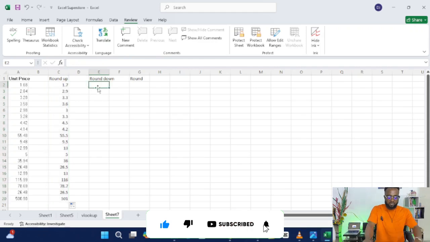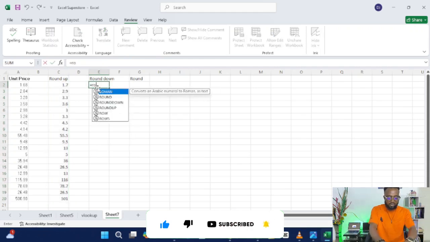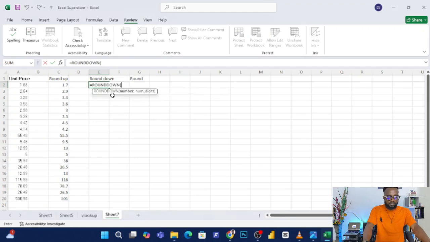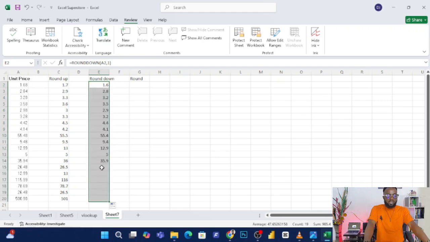Let's see round down. Equals to ROUNDDOWN. So the same number. Round down. The number of places I want to round down. Let's still use 1, okay? So rounding down now still leaves it there, because I'm rounding down, it's still there. So 1.68 becomes 1.6, okay? Because I'm rounding down, drag it down. It applies the same function down to all of them, okay?